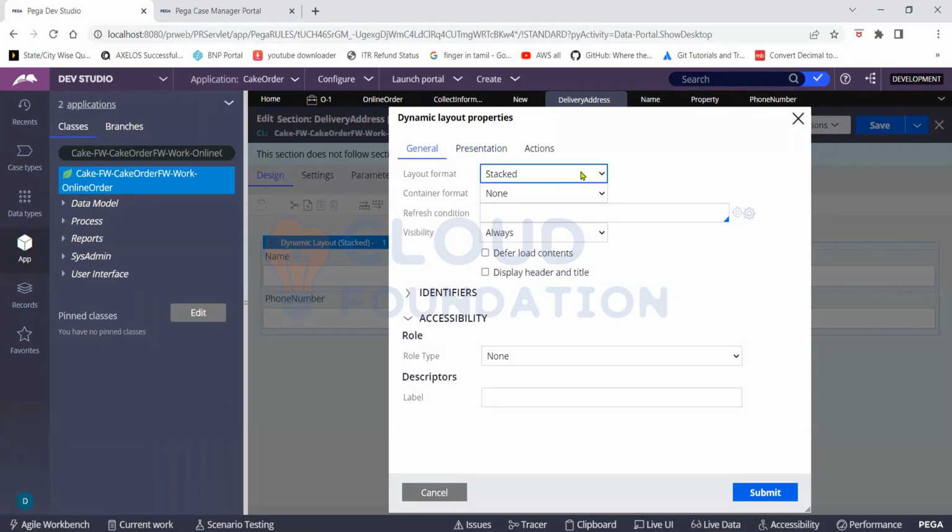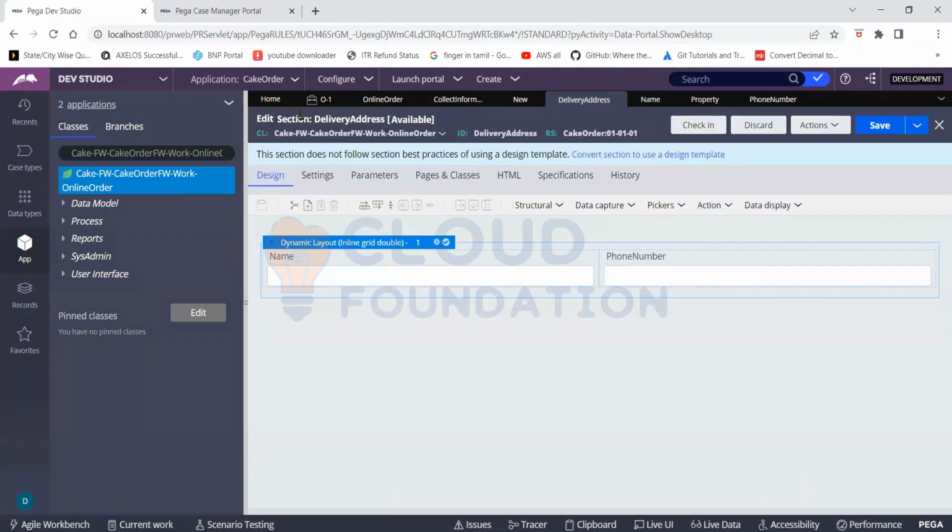It is stacked. Stacked means it will come one by one. What is a stack? It will be like books. If you keep books one on top of another, it is like a stack. You can keep inline grid double, and if you submit it, you can see the change here itself. Click on submit. Just save it.